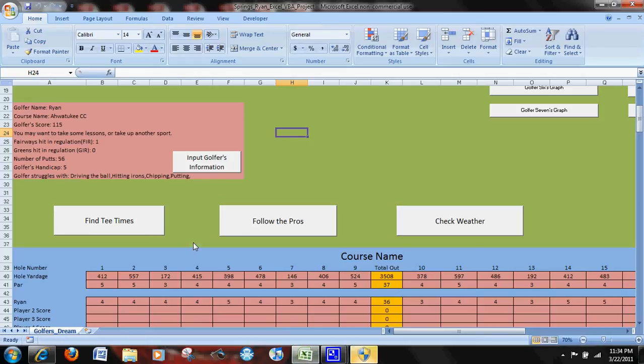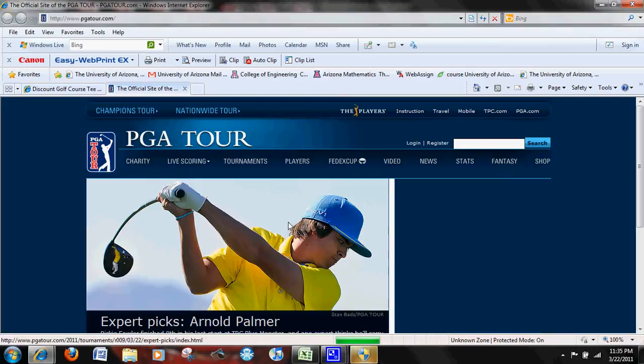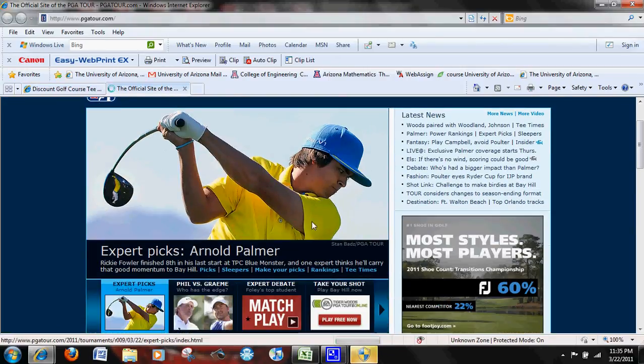Also, say you want to follow or you enjoy watching golf, keeping track of your favorite players, finding out who's winning the FedEx Cup, etc. You can click the button, and it'll take you to the PGA Tour website. There's Ricky Fowler. You can read all the articles on the players. So that's always fun to do, or at least I have fun doing that.